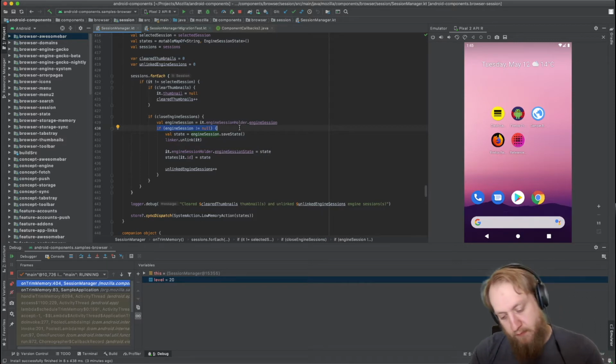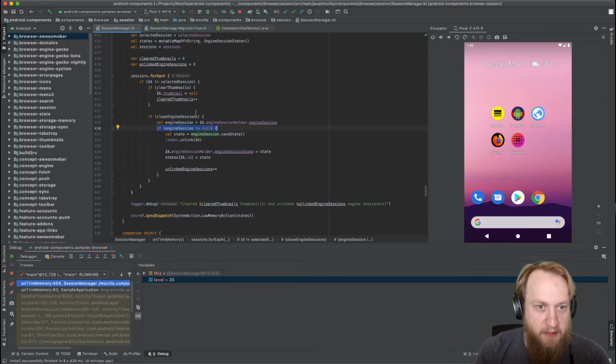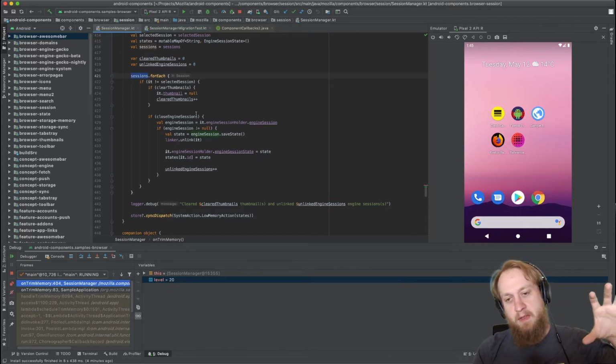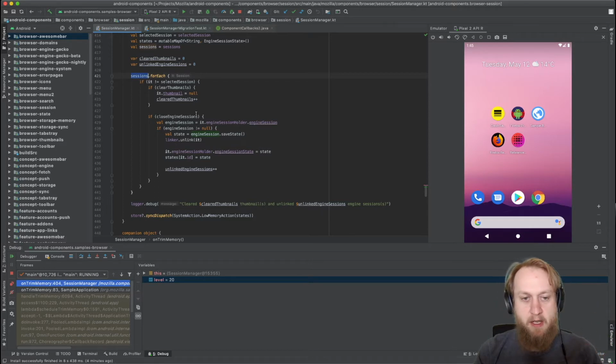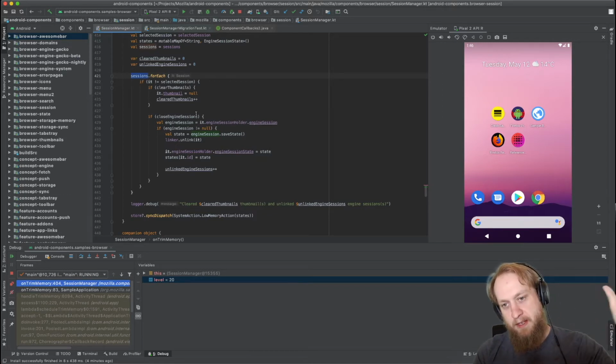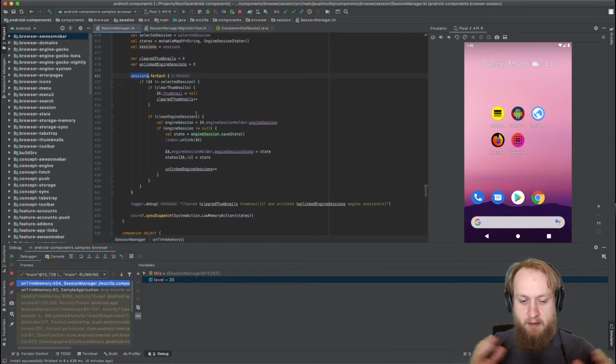So what's happening under the hood is every tab in the browser is a session, and every session can have an engine session. A session is the data model that we use in the UI and where the current state of the tab is in, like which URL, which title, and so on. And the engine session is the actual session inside Gecko, the browser engine. So we always have sessions in memory that represent our tabs, but engine sessions can come and go.